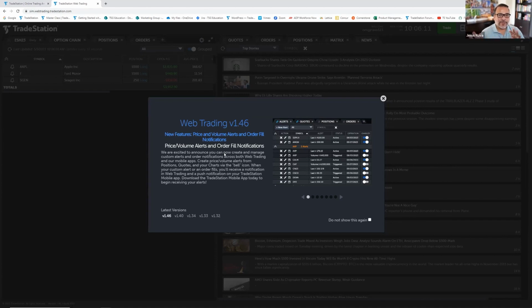If we do an update to web trading, you see this overlay that tells you what the update is about. This is web trading version 1.46. You see a history of the versions, but it tells you what's been added on this new update.